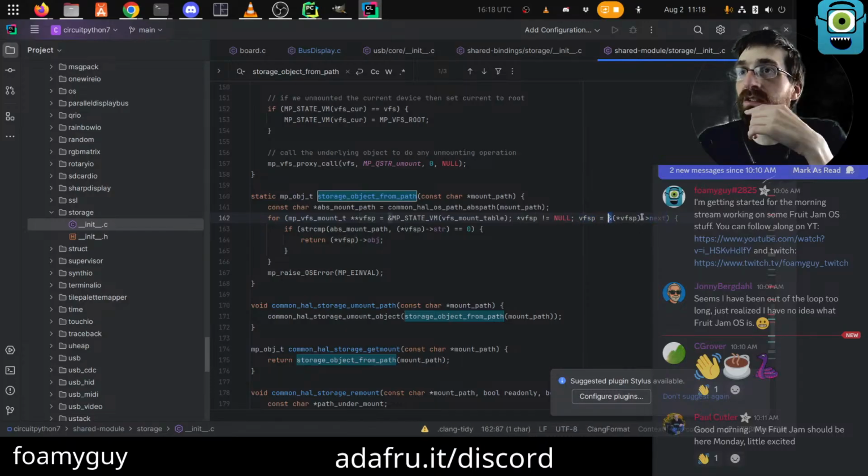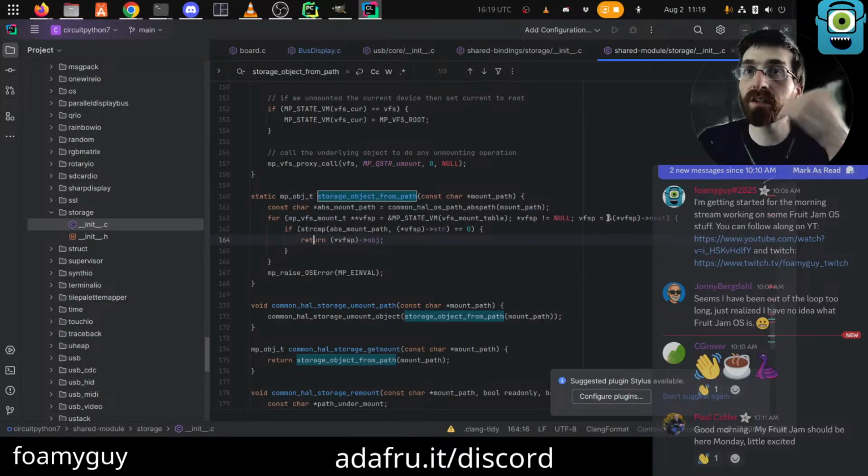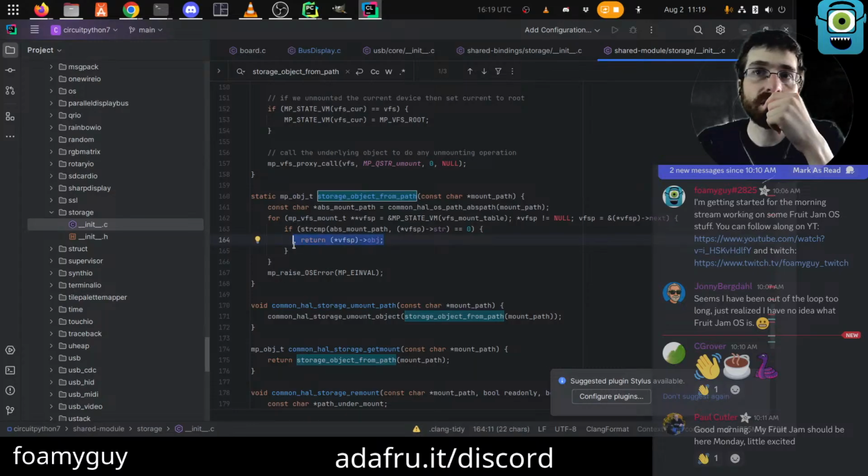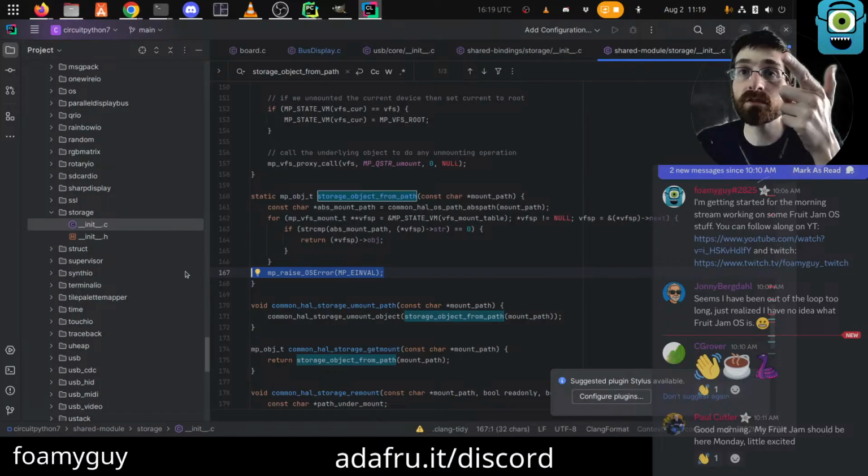set this to the address of whatever is pointed to by next, which is accessed from this pointer. Actually, this is probably taking, oh, I don't know. And then once we're in, so we're looping over, I assume we're looping over all the mounts. We're comparing the current mount with the one that was passed in by the user. And if they match, then we return that object. Otherwise, we return this. Okay.